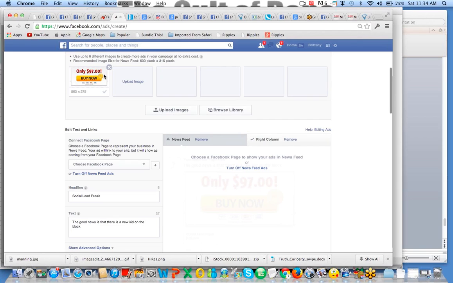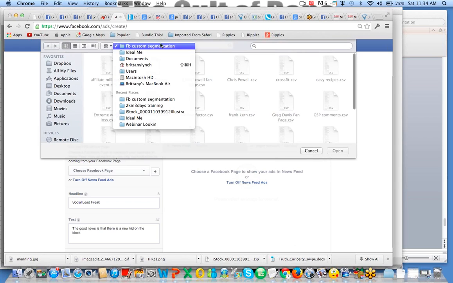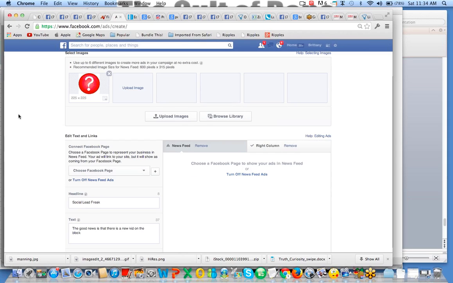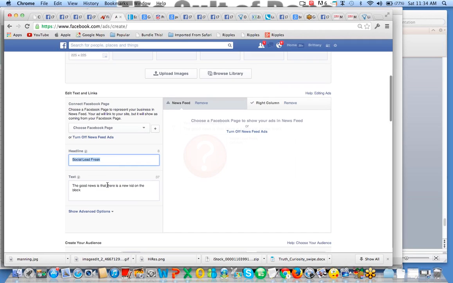So you wouldn't want to use this image. Only $97 buy now. When in doubt about what image to use, I'll usually use a question mark because naturally humans don't like open loops. They don't like knowing, hey, what's that question mark for? It makes them curious. And when someone's curious, they have to find out what it is. So I would make the headline like, let's see, targeted. So red hot responsive leads, question mark.